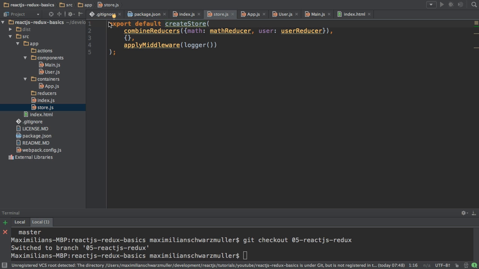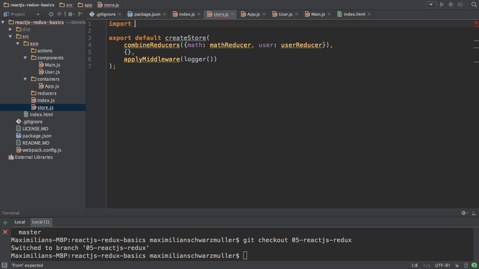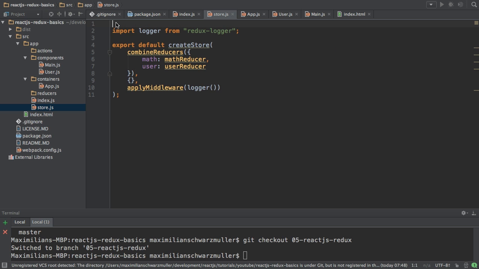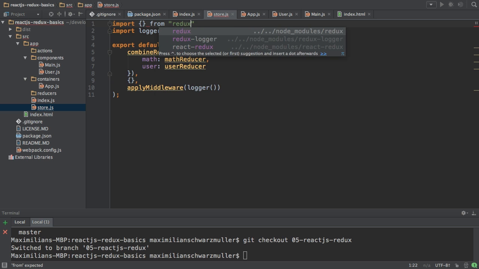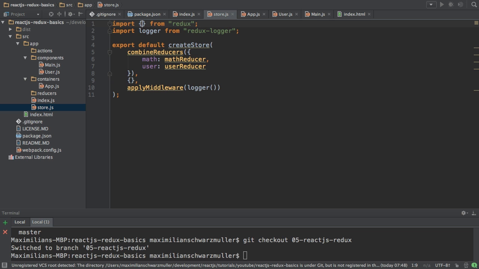I also, since I use logger here, need to import logger from Redux logger. Of course, you may get rid of it entirely if you don't want the log messages, and you should get rid of it for your production application. Of course, in order to set up a store here, we also need to import some things from Redux, namely the same things we used in the index.js file before. So that's createStore, combineReducers, and applyMiddleware. We also got the problem that these reducers are not in the same file, so this will not work for now. But I'll come back to this soon.